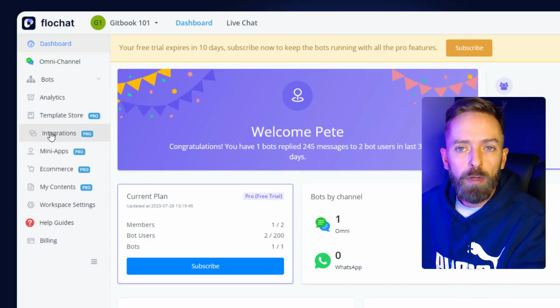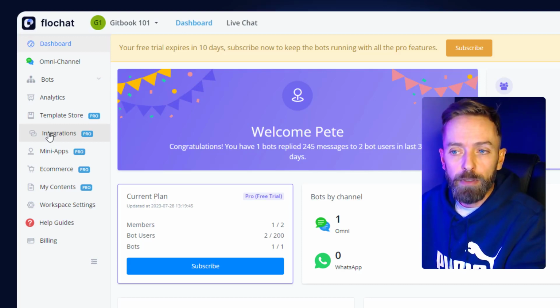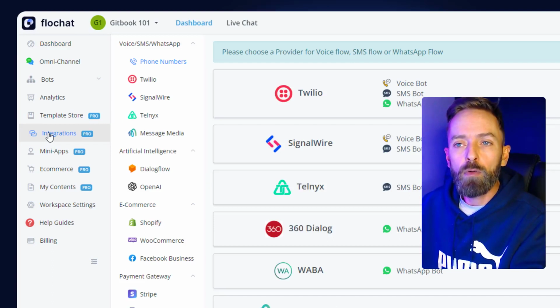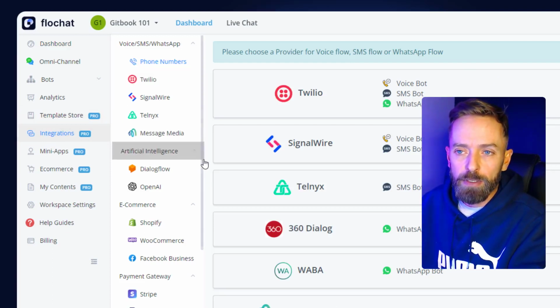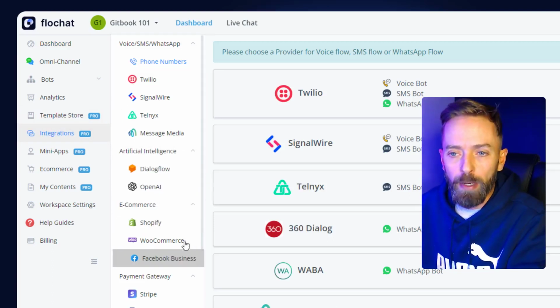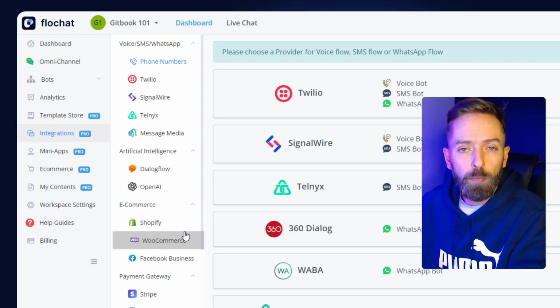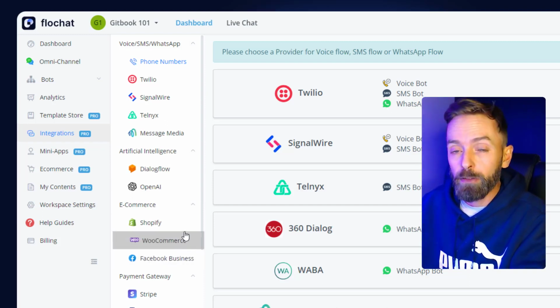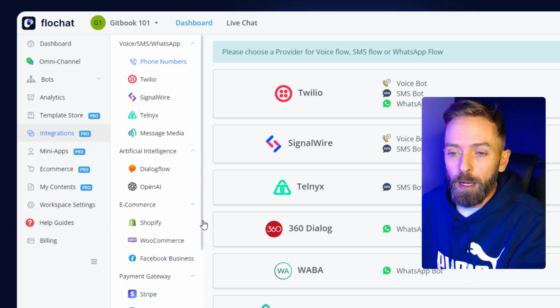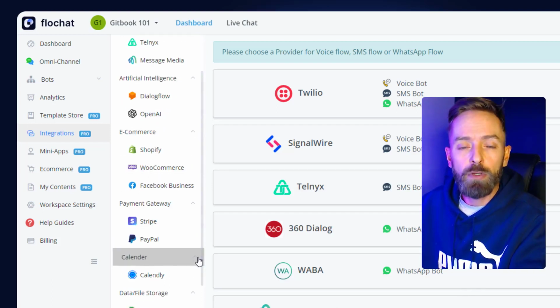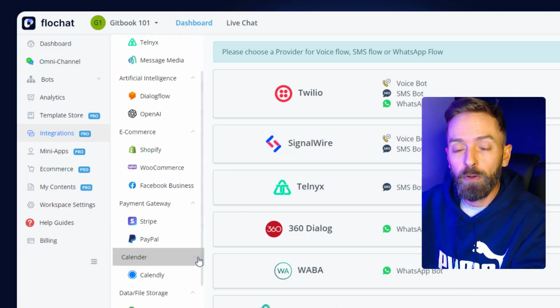Here we have the integrations tab. You can go ahead and select the integrations tab and you'll see all the different types of integrations that we have. Obviously Dialogflow, OpenAI, Shopify, WooCommerce, Facebook Business, which is the Facebook and Instagram e-commerce section. And then we can come down, we have Stripe. We also have, inside of the actual flows, the Stripe API and the PayPal API.